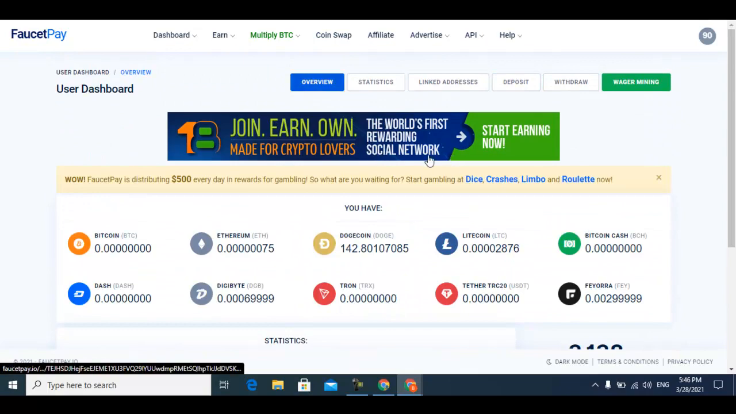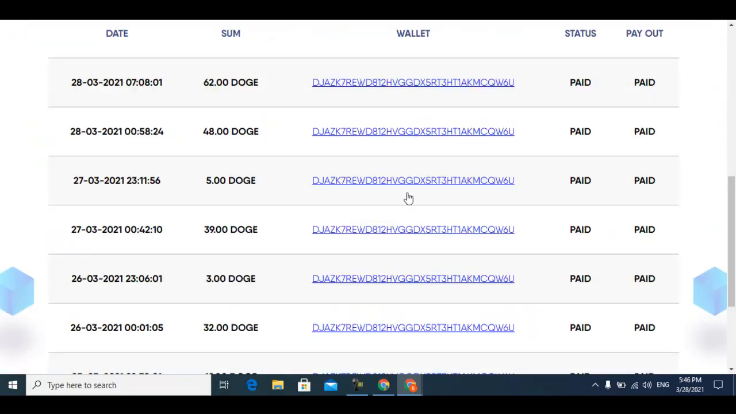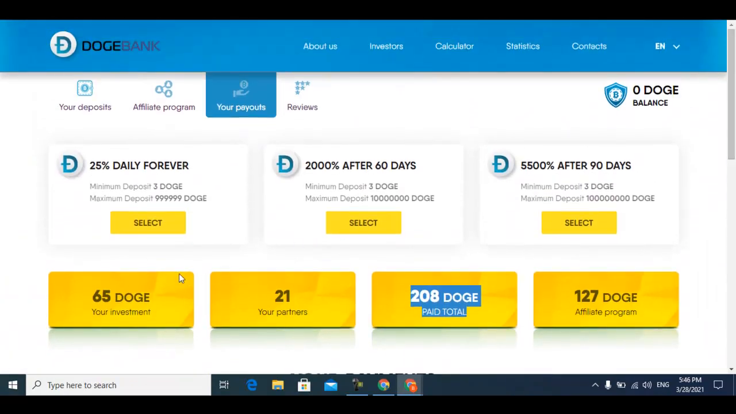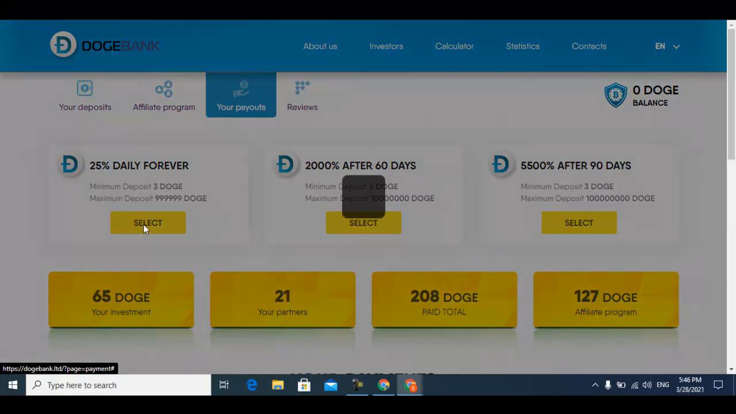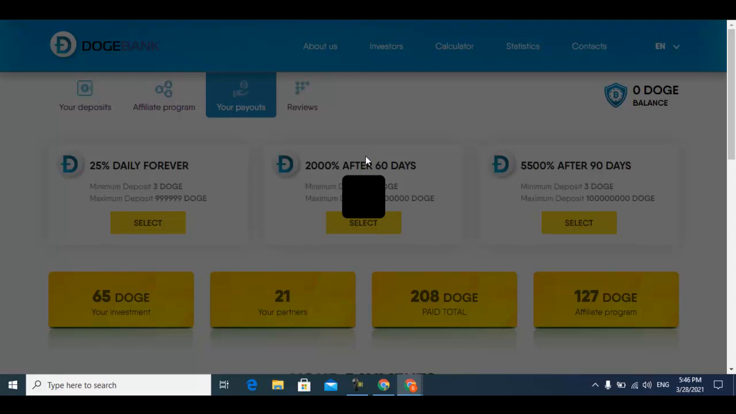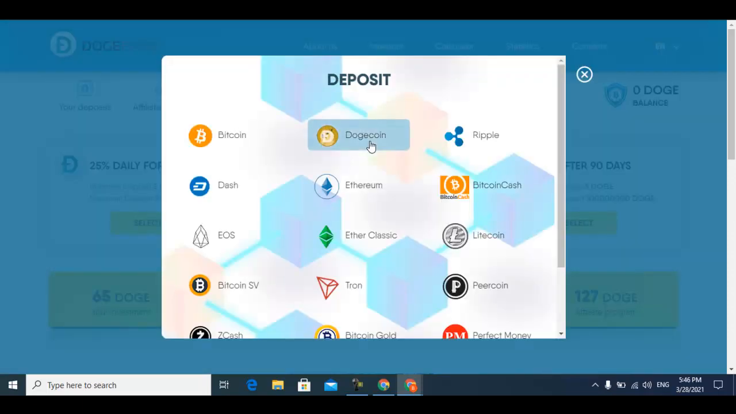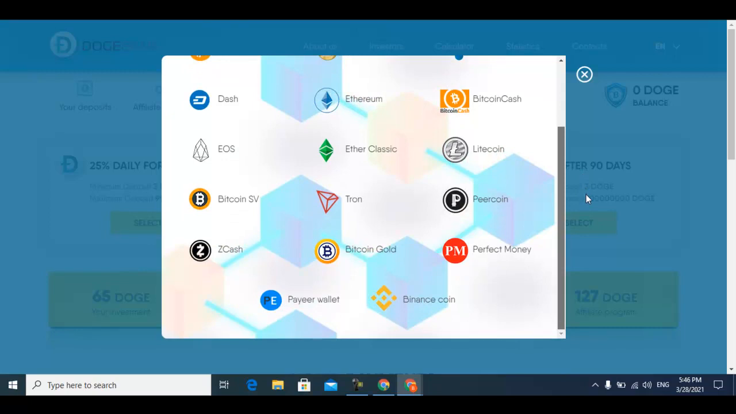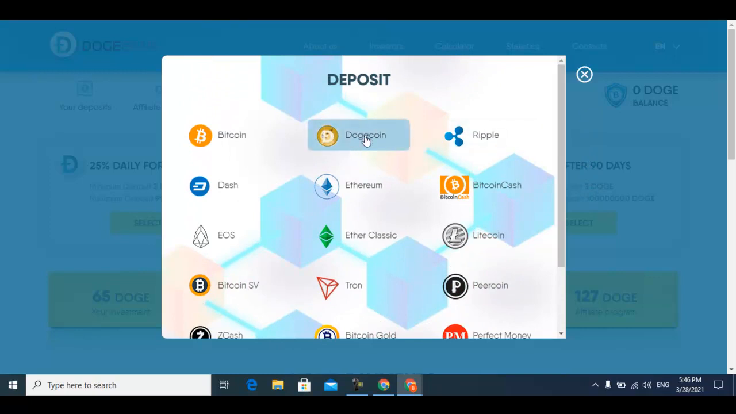I want to withdraw, but I just want to deposit much more Dogecoin to this website again. Just click it. You can click your favorite cryptocurrency you want to invest. You can invest Dogecoin, Bitcoin Cash, Bitcoin, any cryptocurrency you have in your balance or wallet address. You can invest it and you can exchange it, and you will receive Dogecoin.